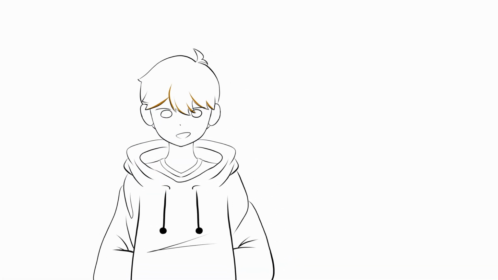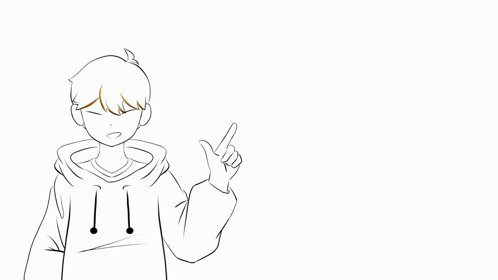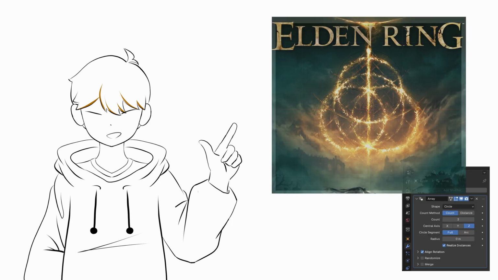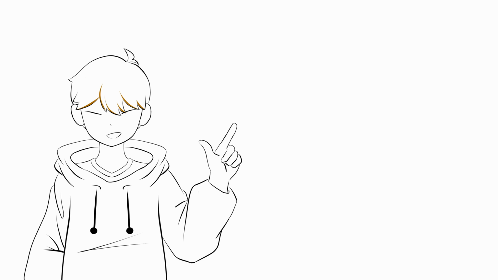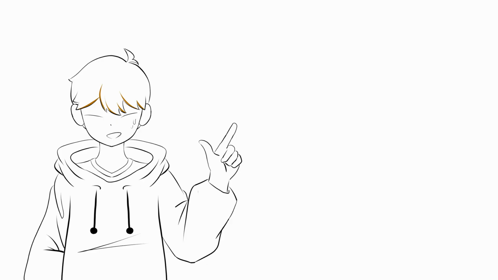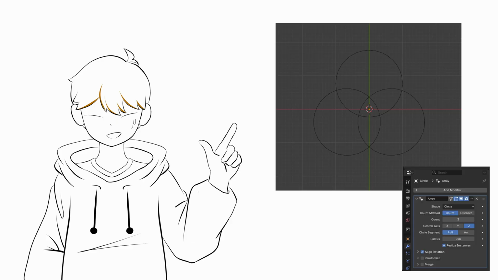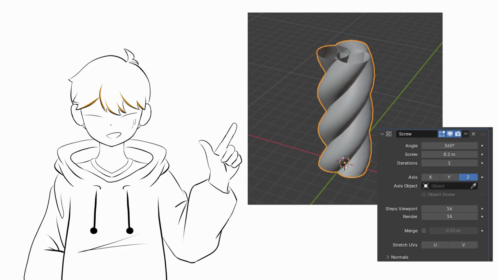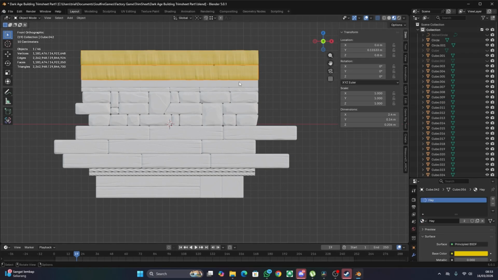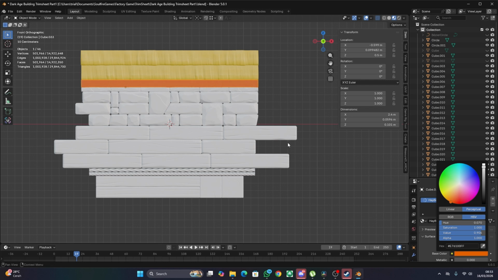Making the rope was pretty easy. I just took 3 holes and screwed them. Wait, that's not what I meant. I took 3 circles and used a screw modifier. Yeah, that's it. Then I just assigned simple colors to each section using different materials.